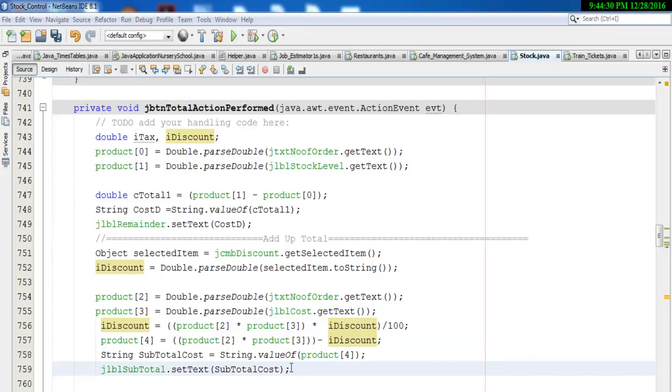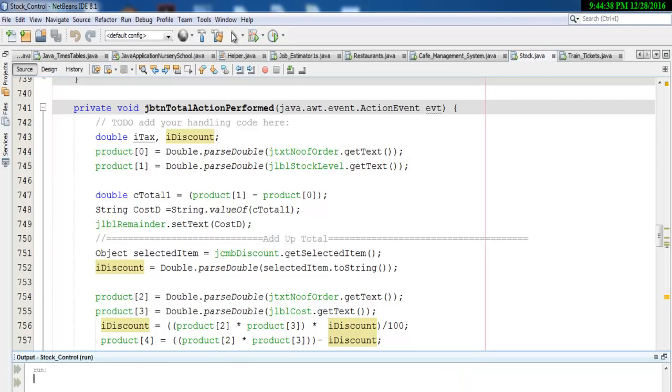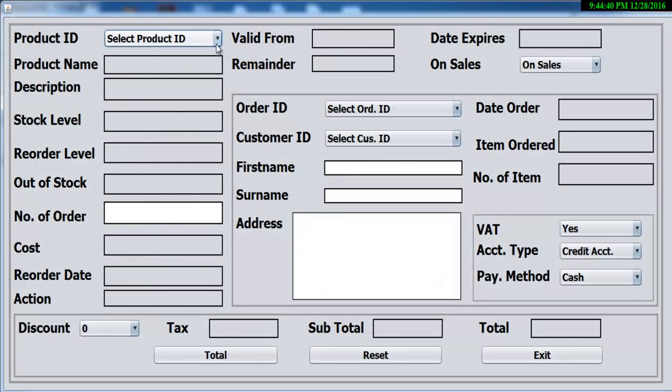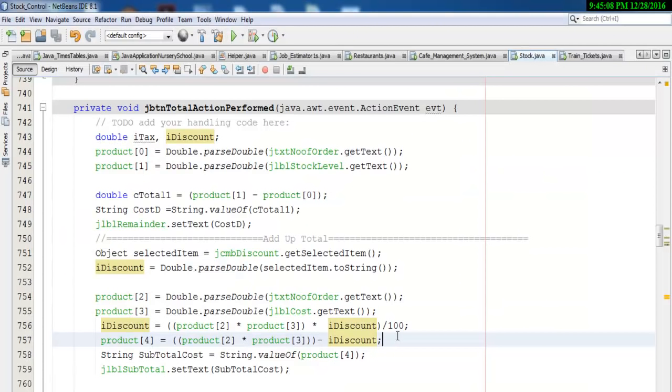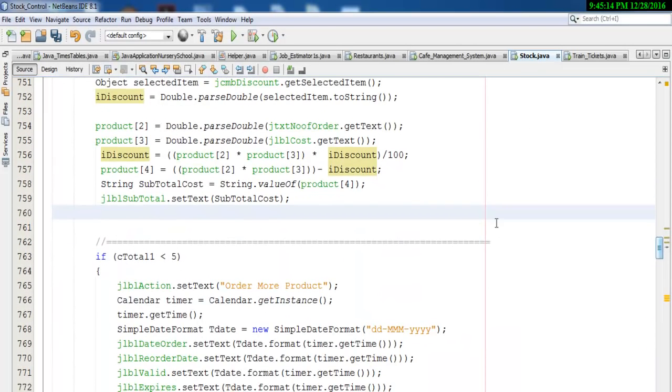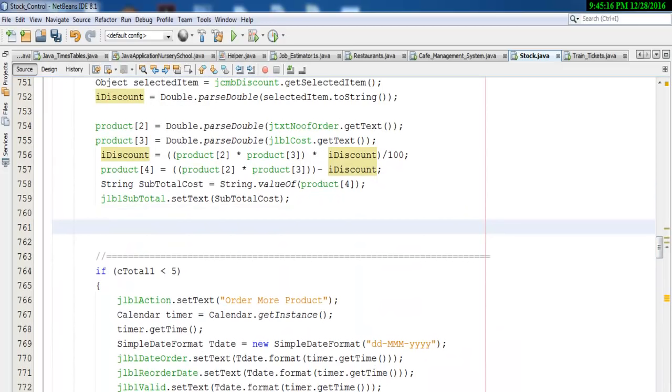Okay, what I will do now is, let's try this out, let's run it, compile and run the final output. Let's see how it's going to look like. So select any product here, enter how many order that we want, click on total. Yeah, you see that we have the subtotal. Okay, it's the same method that we will use for tax and total. To achieve the tax and total, just to save time, I'm now going to speed that up.